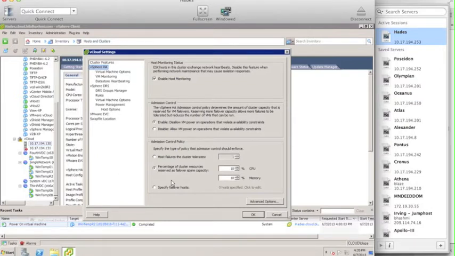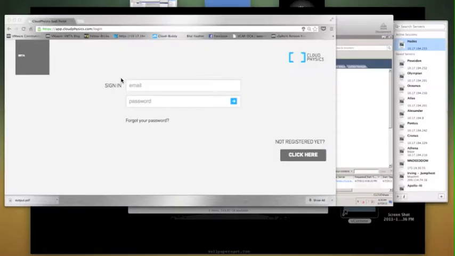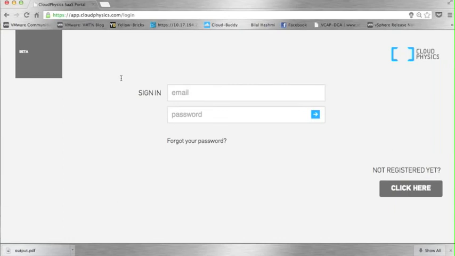Same applies for calculating these numbers. Why go through the whole effort of coming up with what policy to use, what numbers to plug in, when we already have a tool that does it for us? In comes CloudPhysics. And CloudPhysics, what is it?